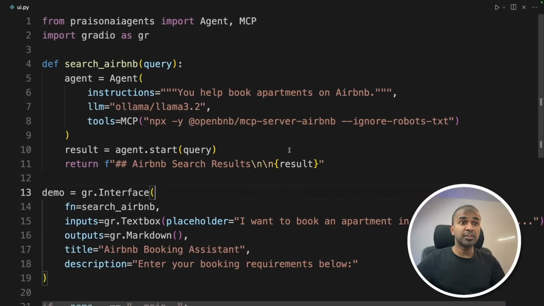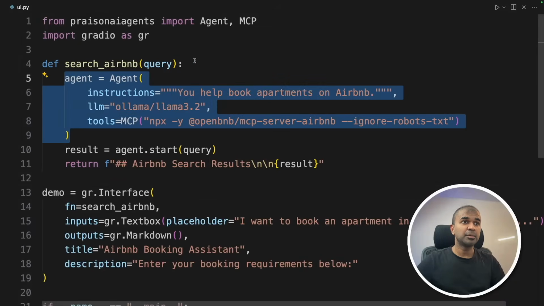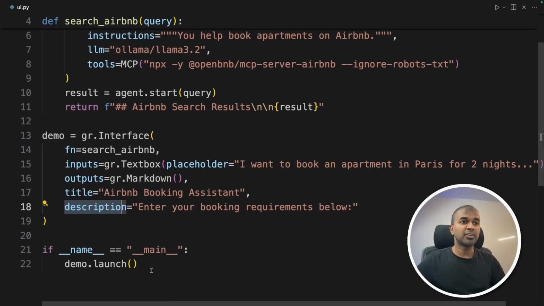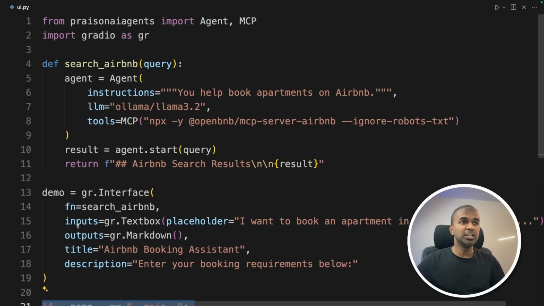To create the user interface, I modified the code a little bit. The agent remains the same, but I put that in a function, and query is the only thing which will change in this function. So I'm assigning this search Airbnb to this Gradio interface. Search Airbnb, one input, that's the text input, and one output, that's the response from the AI agent, giving a title and description. Finally, demo.launch, that's it. Literally this much code and we have created the user interface.